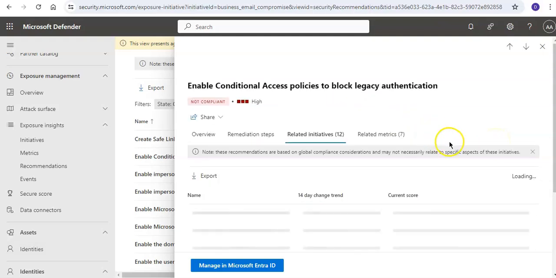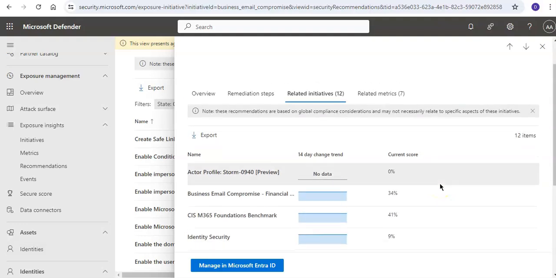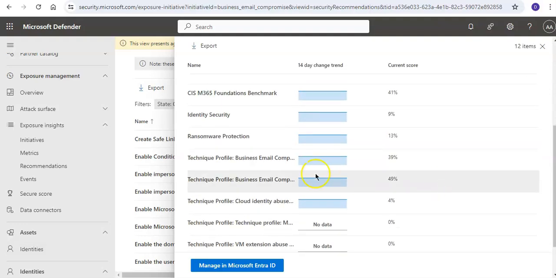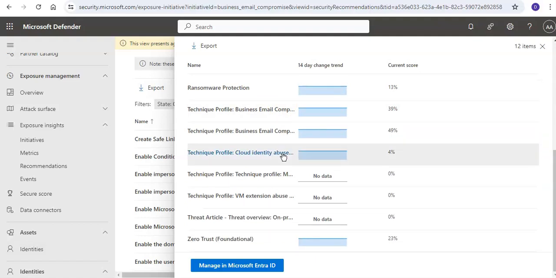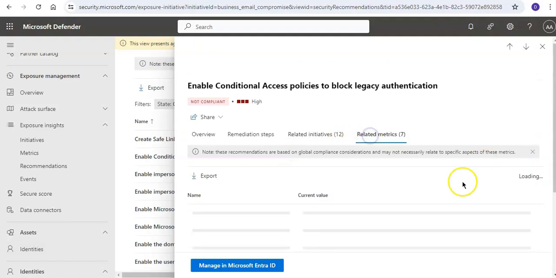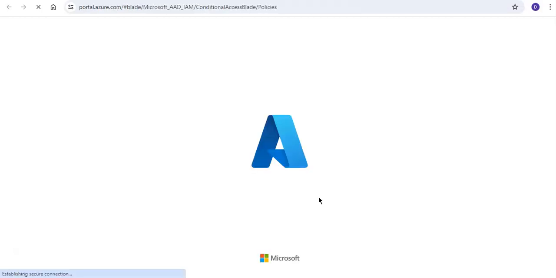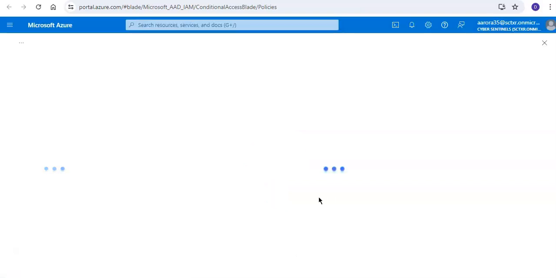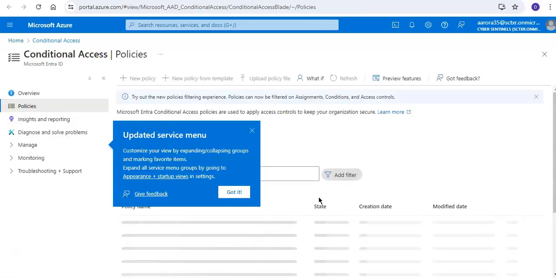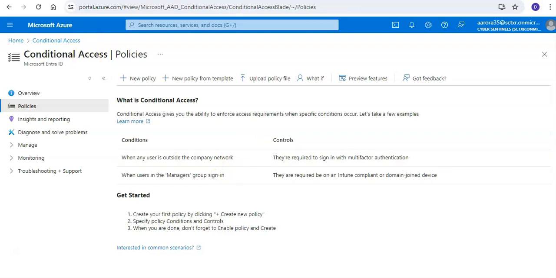It will give you the related initiatives which are pulling out this data and giving me this recommendation. These give the related metrics as well. You can manage that in Microsoft Entra ID as well. If SSO works fine, it will take you to that screen with your currently logged in ID. On the conditional access page, you can manage it from here.